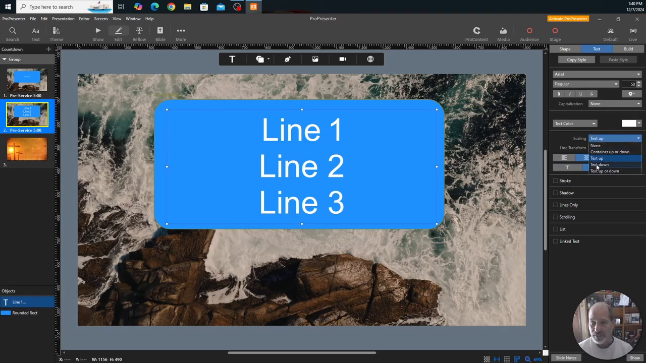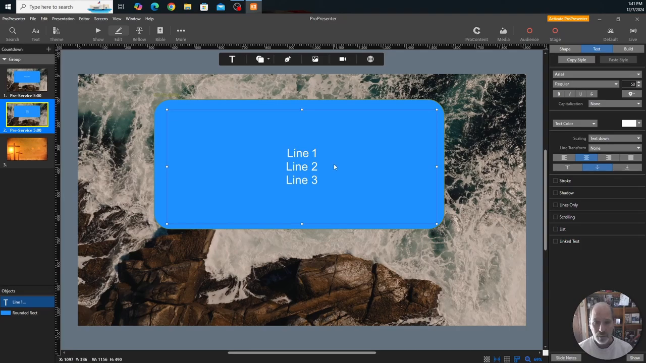If I do text down, that means that the text, let me change the font, the size here. Let's go 100. There's bigger. So text down means that if there's not enough space to fit the container, so let me come in here and add another line, it's going to make the text smaller. Okay, so you can see I added another line and the text will be smaller.